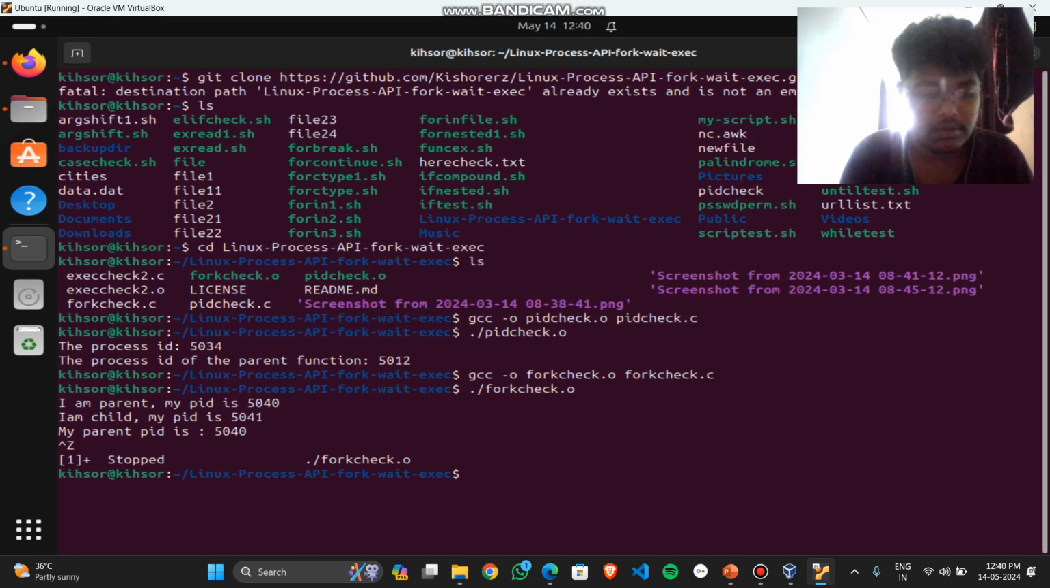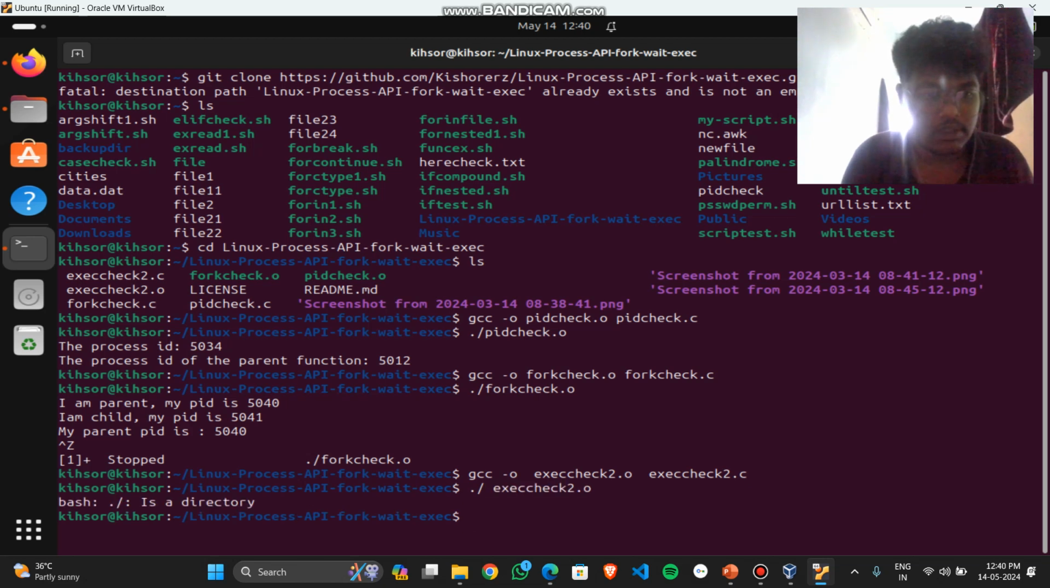And then for the third file, the final file, we use the same command gcc -o. The third file is exec check 2.2. Copy it, paste it, and again paste it. Just change the extension alone. No ./ file name. Just hit enter. Sorry, you don't need to give a space right here. Just paste it, remove the space and hit enter.